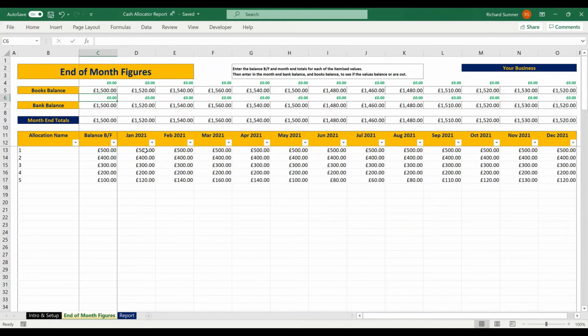When you get to January, put your end of month figures in for all those different pools of money. That'll give you your month end totals based on what you've got here. You can put your actual bank balance in, and you can put your books balance. And then again, it just performs a check. If you said that your actual bank said 1,510, then it just shows you there's £10 missing somewhere. You've got to go and figure out, okay, hang on, which one of these figures is incorrect.